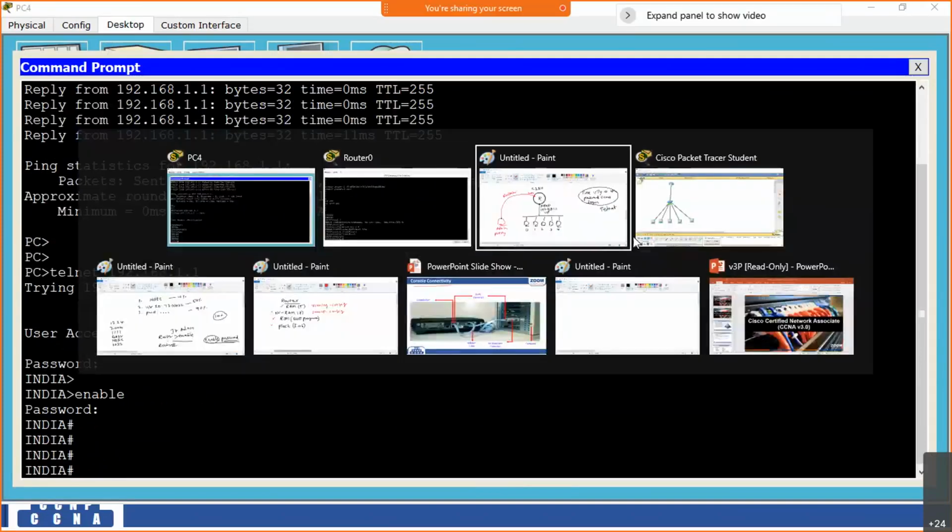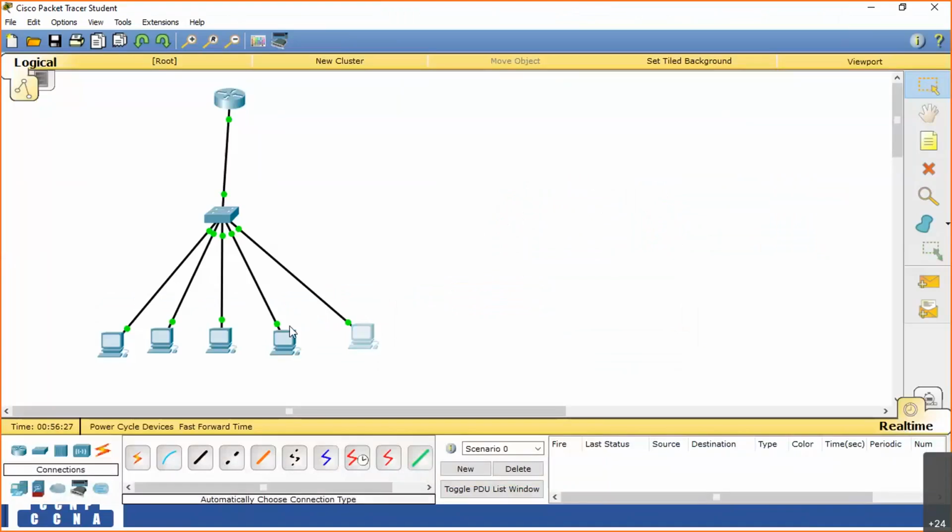So like from PC1, we can log in, PC2, 3, 4, 5, like 5 users at the same time we are able to log in. So 5 sessions were created. Is it clear?